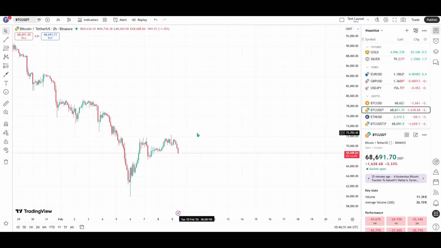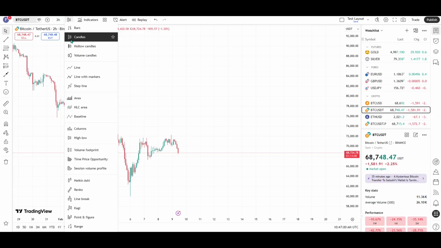Start with your chart open in TradingView. Look toward the top left of the charting interface. Right next to the Indicators button, you'll see a small graph icon. This is the chart type selector. Sometimes it shows a candlestick or bar icon, depending on what you're currently using. Go ahead and click that icon. From the menu that appears, choose Renko.